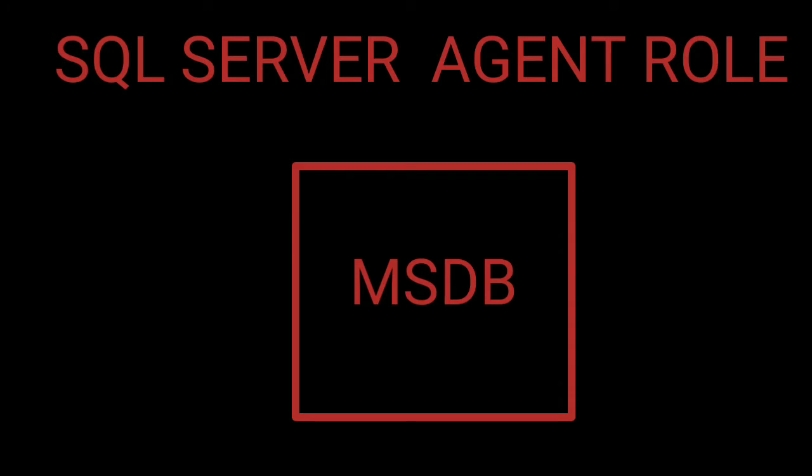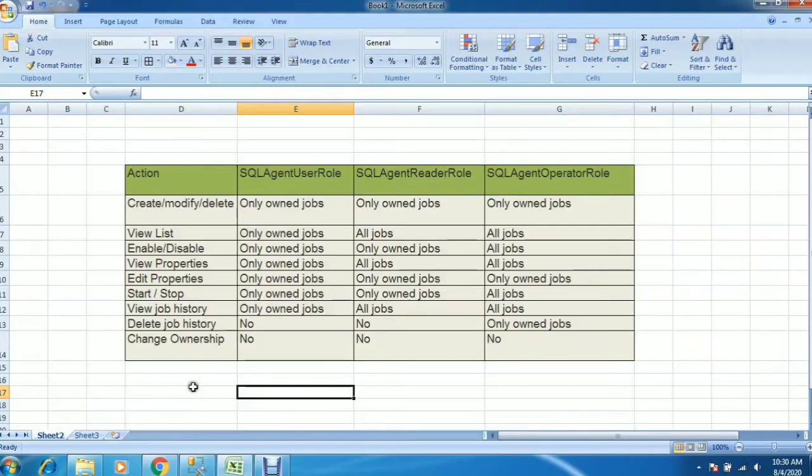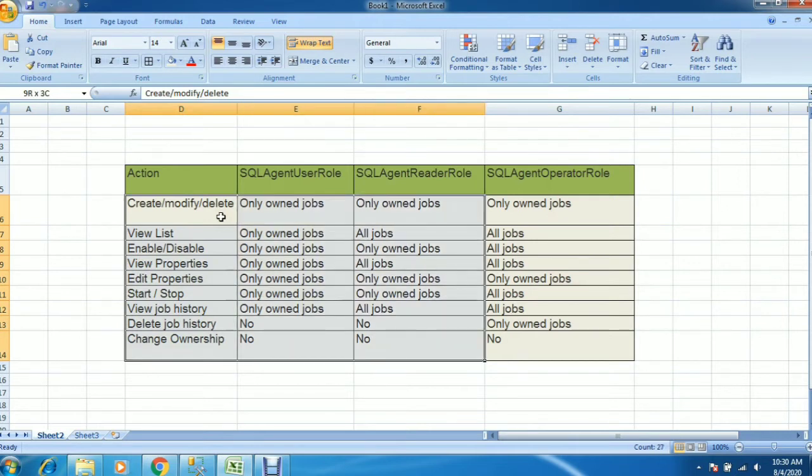So we'll describe each role separately. I have designed one table, a very good table. There are three roles: the SQLAgentUserRole, the SQLAgentReaderRole, and the SQLAgentOperatorRole. I have created this table based on the role specifications. You can note down this table. It is very helpful to remember, as each role has its own specification.